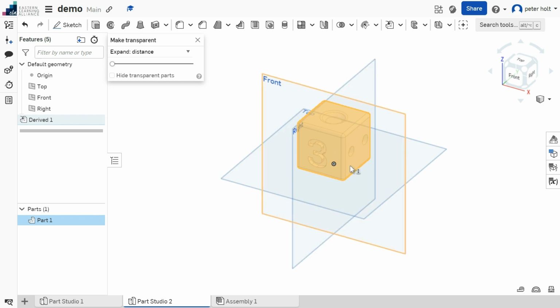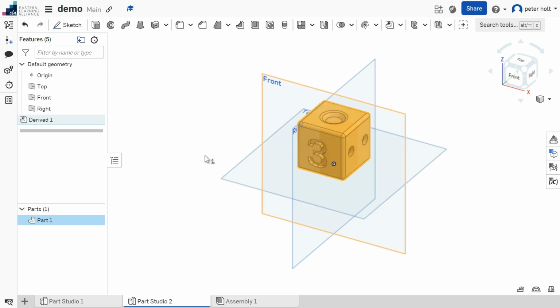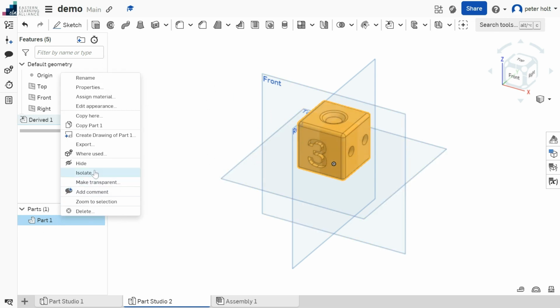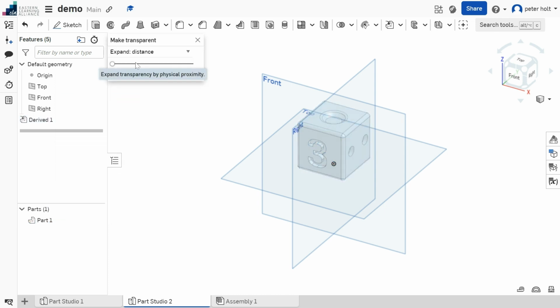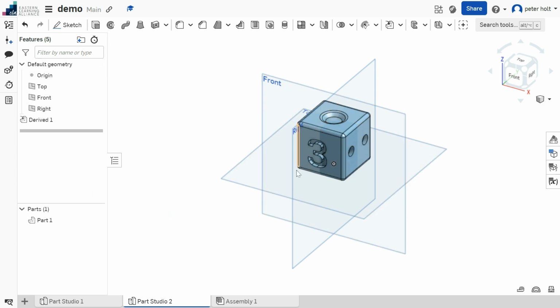Now, I appreciate that last bit was a little bit complex. If it didn't work and you've had trouble with it for whatever reason, then, let me just do that, make transparent again. If it didn't work for whatever reason, then you can just start again from nothing.